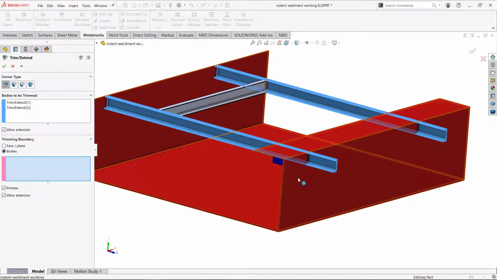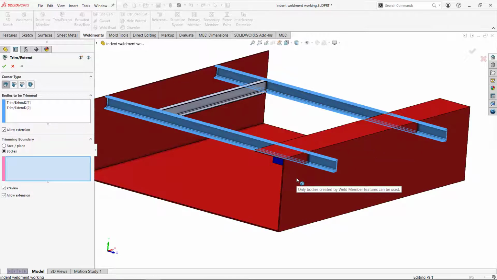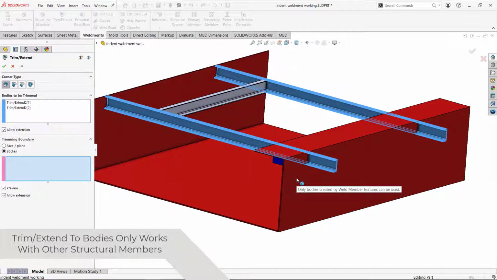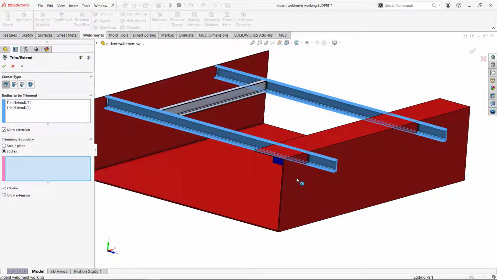Okay, if I pick this one, it's not eligible. Only bodies created by weld member features can be used when you're talking about a body trim. So this is not a weld feature, nor is this one. So I can't use that.